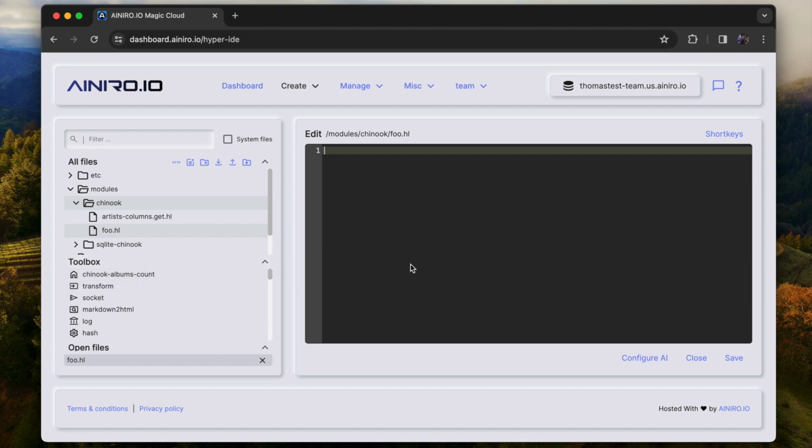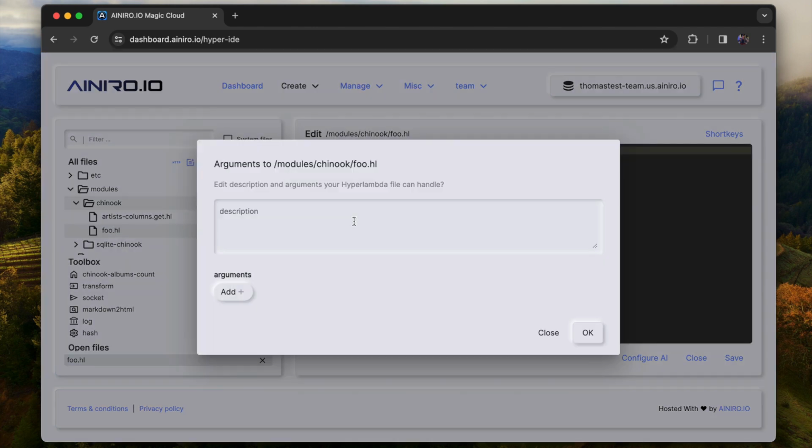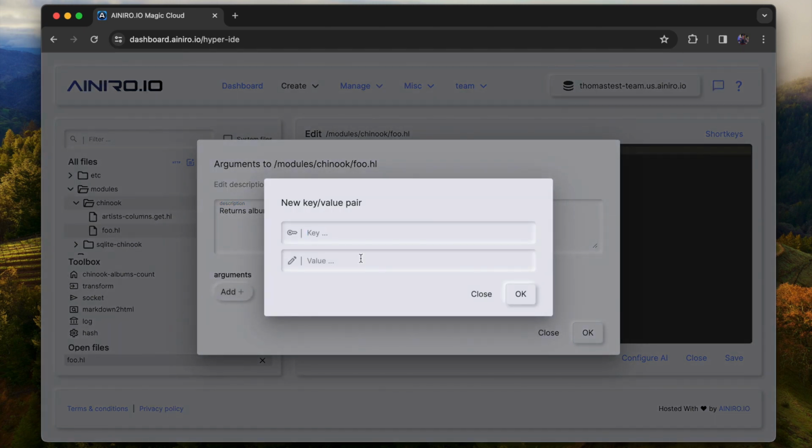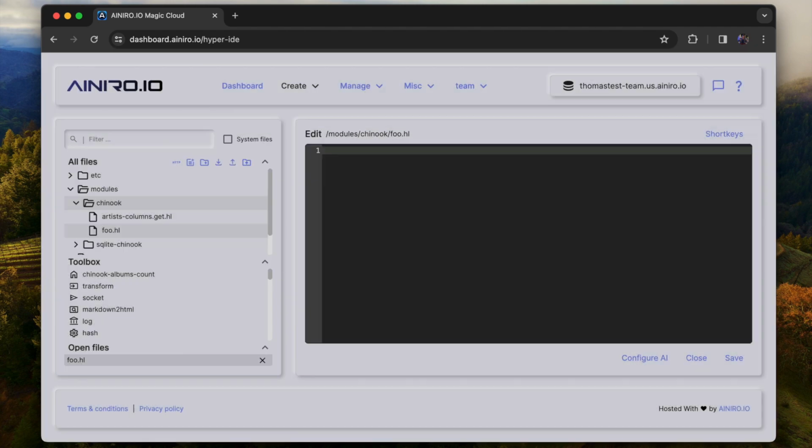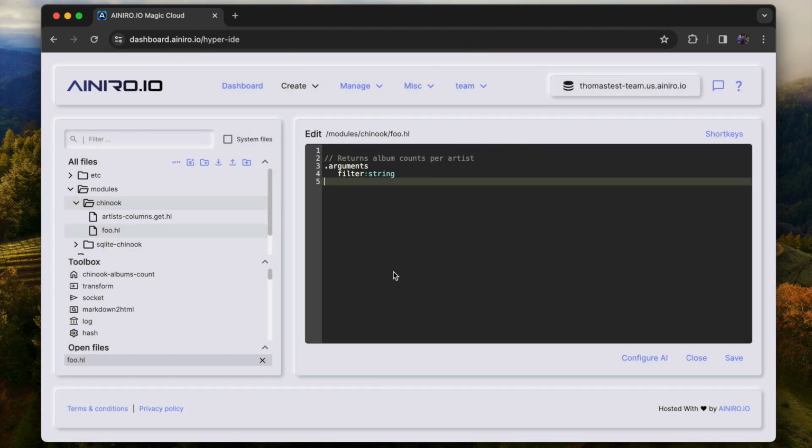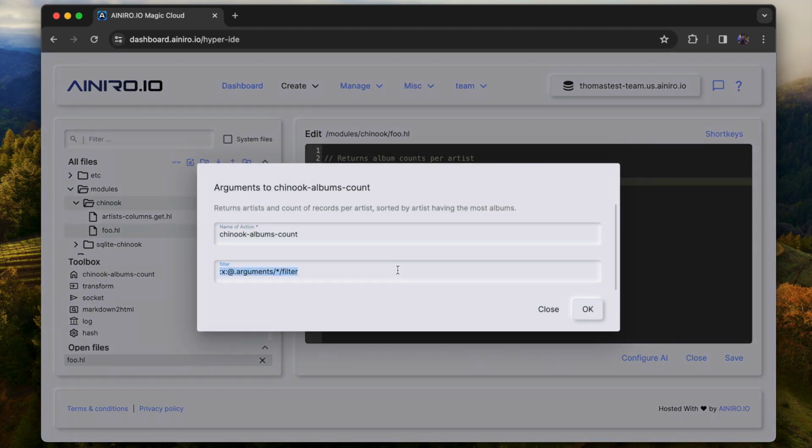Now we can create Option Q or Alt Q on Windows. We can write a description, returns album counts per artist, parameters, filter, string. So now we have a Hyperlambda file taking one argument whose name is filter. Now we can use Chinook albums count, we can pass in the filter. See, it's got the same name, so it's automatically populating the input argument to our action.